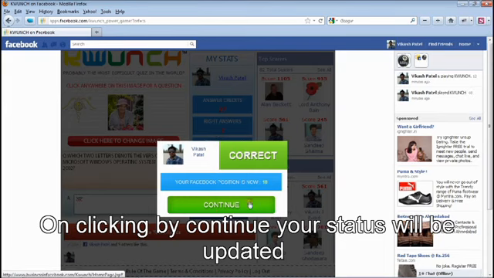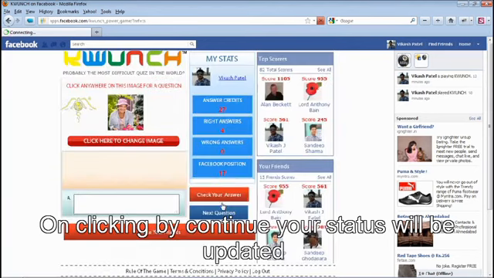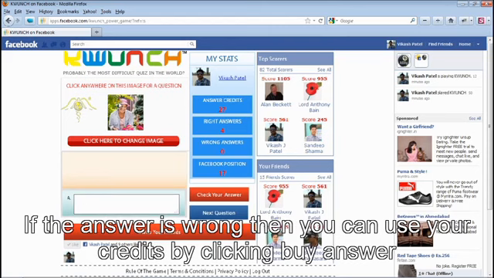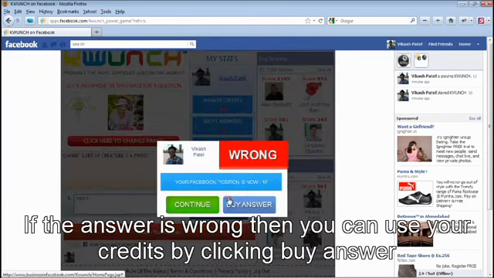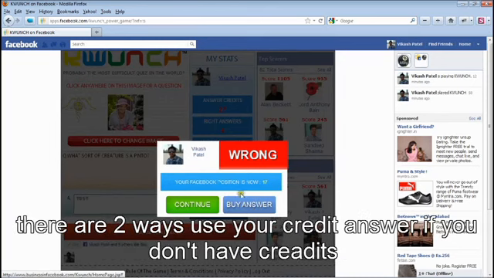If it is wrong, then the wrong count will increase from 3 to 4. Now again when you play the game, just give the answer. Suppose you give a wrong answer, then you can buy your answer here.